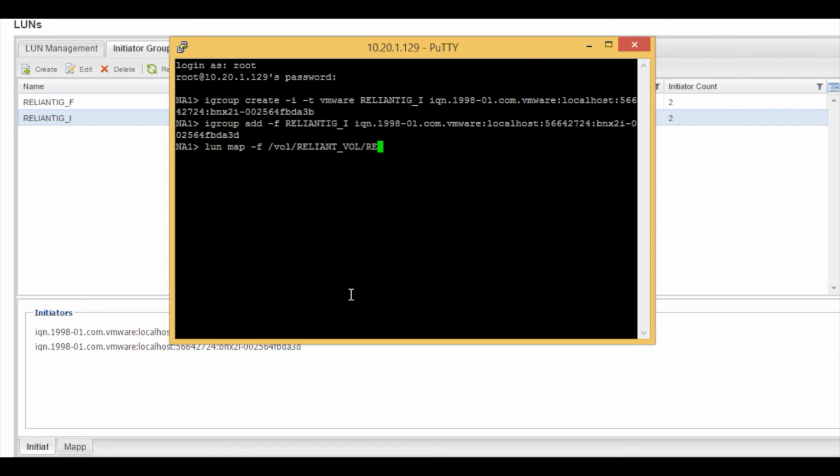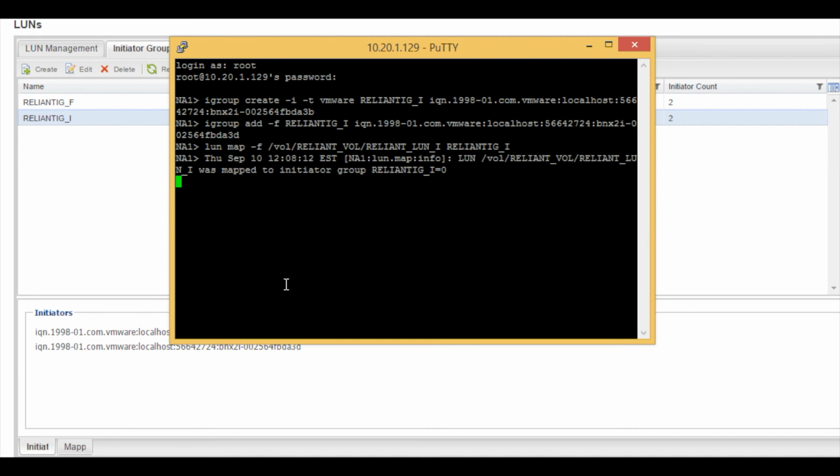And then we will specify the LUN name, which is LUN underscore I, and then we will specify which iGroup we want to map to this LUN. In this case, it's the one we just created, which is Reliant IG underscore I. We will go ahead and hit enter, and you can see that it was mapped to this LUN.